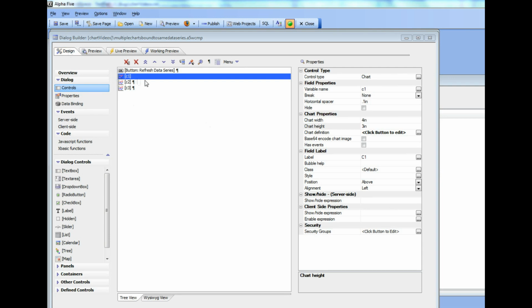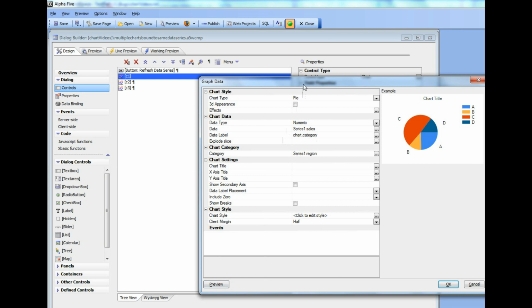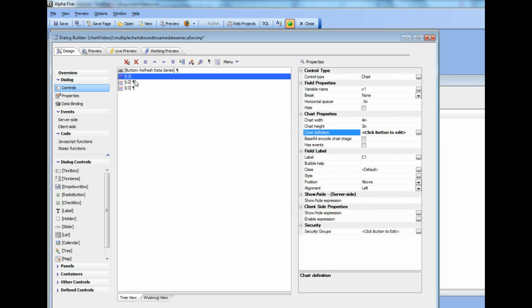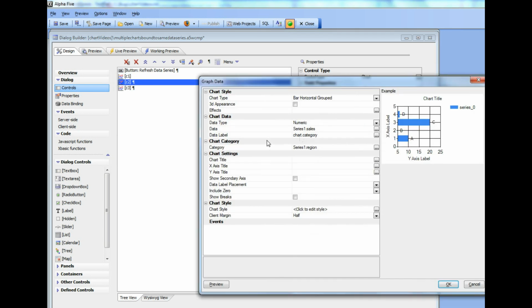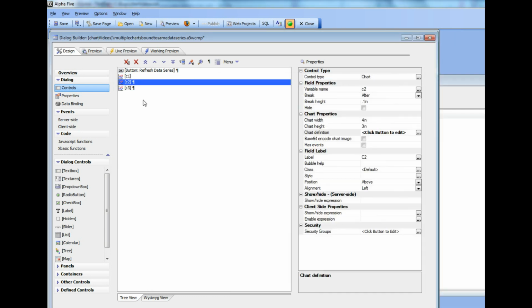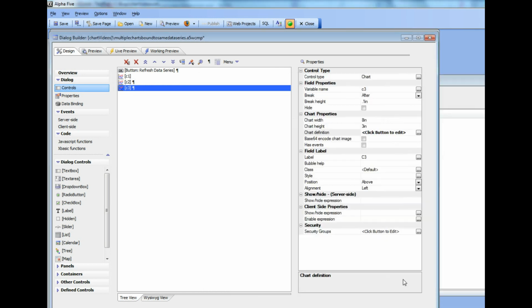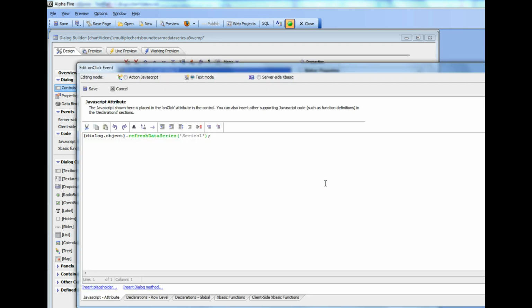So if you look here, you can see that we have 3 different charts, and when I look at this chart over here, I can see that this chart is based on series1.sales, and that the second chart is also using series1.sales, and that the third chart is also using series1.sales. So now let's take a look at the button. We can see that we're just calling a method of the dialog object called refresh data series, and we're going to be refreshing series 1.